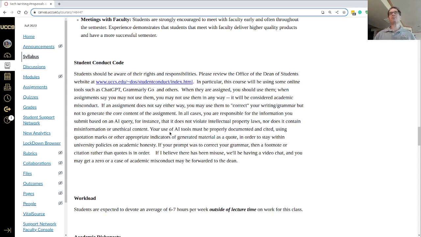And if you do use them for fixing things, and if you do use them for content, there'll be a few assignments where we use them for content, they have to be properly documented and cited, either using quotation marks around some particular part, if it's a couple of sentences or a paragraph, or some general way of noting the material as a quote, in order to stay within the university policies on academic honesty. If it's not words you generated, and it's not just fixing your grammar, then it should be properly cited. If your prompt was to correct grammar, then just a footnote is good enough.